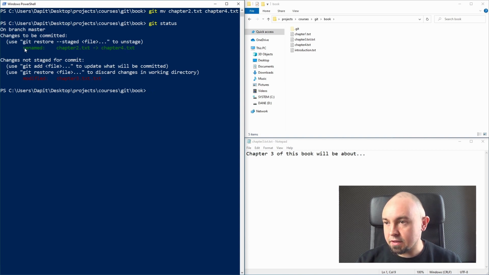And here we can see we renamed our file from chapter 2 to chapter 4. And this change will be added to the repository with the next commit, because now it's in the staging area. In fact, Git copied the content of chapter 2 file and placed it in the newly created chapter 4 file, deleting chapter 2. As you can see, we are still informed that chapter 3 was modified.